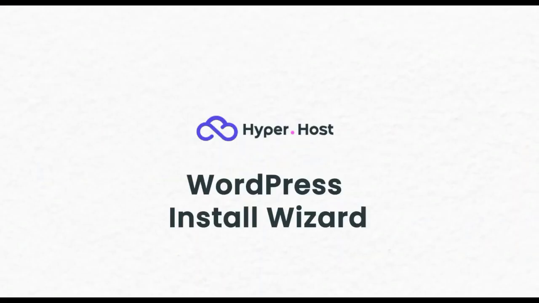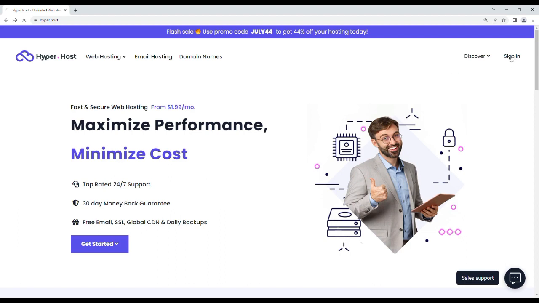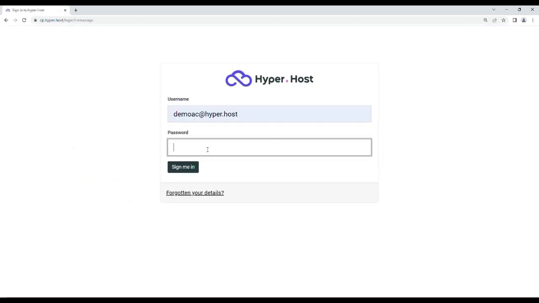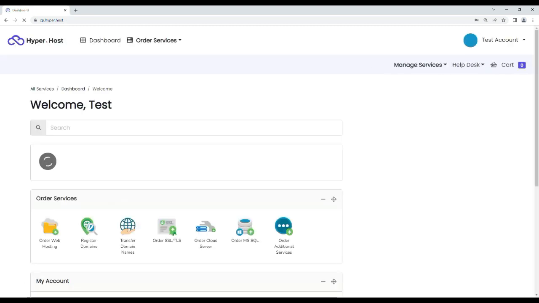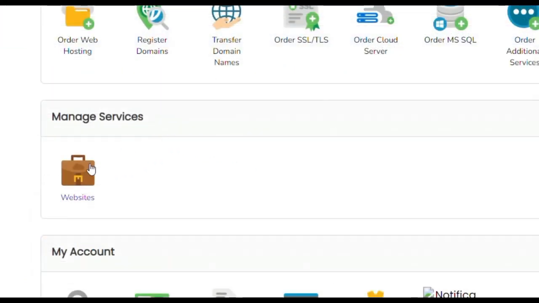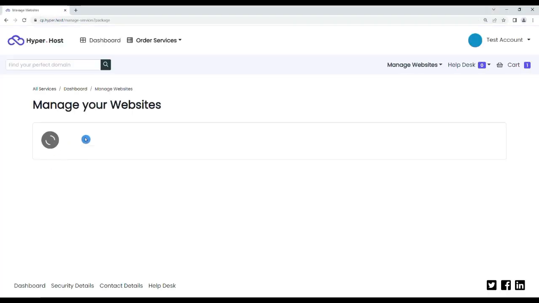How to install WordPress on a temporary URL. Want to test out a new WordPress theme or plugin before you use it on your live website? Install WordPress on a temporary URL. First, log in to your HyperHost panel. Click on the website's icon in the Manage Services section.